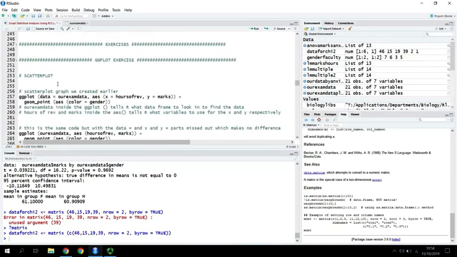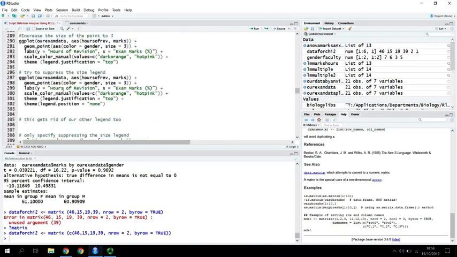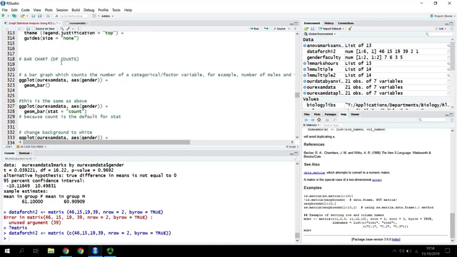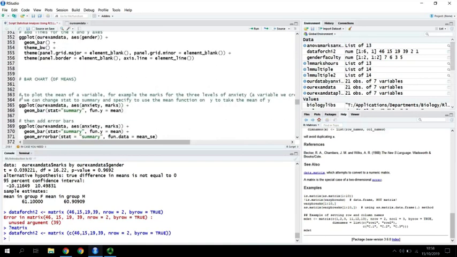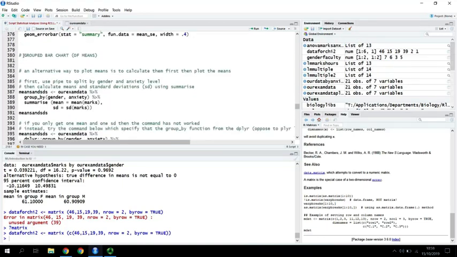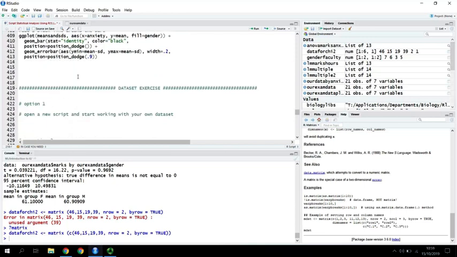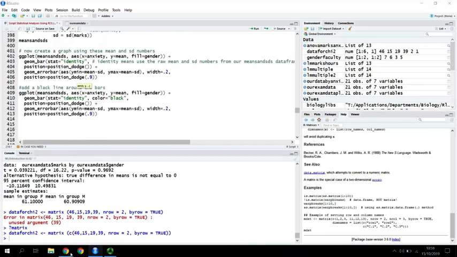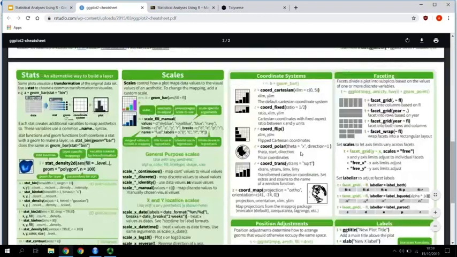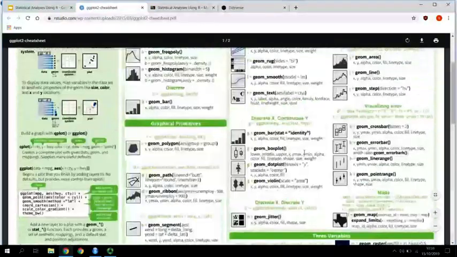So ggplot exercise is here. Here we've got commands for scatter plots. There's types of scatter plots. For bar charts of count data. And then we've got bar charts for mean data. And we've also got how to do a grouped bar chart, again of mean data. And there's also this really nice ggplot cheat sheet. It's just a two-sided A4 sheet of paper that's got a lot of the different arguments that are used in the ggplot function.